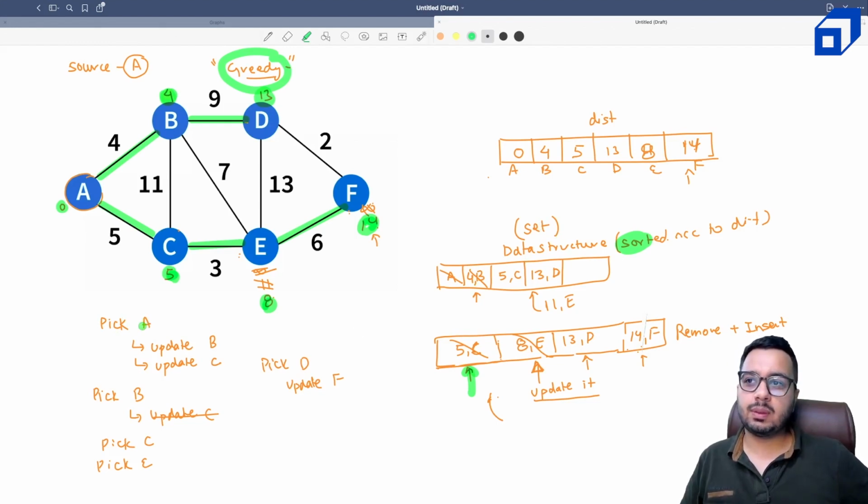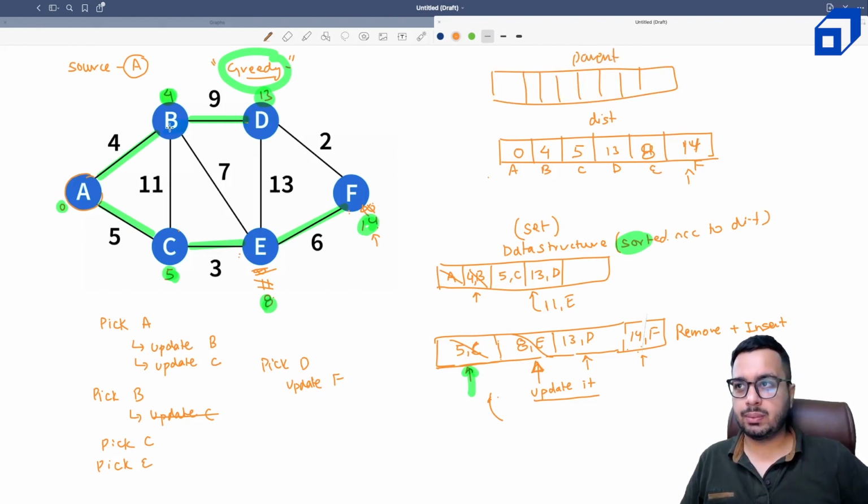If you want to trace the path, what you can do is create one more array like distance, that will be the parent array. For every node, whenever you are updating the distance, you can also update the parent. For example, parent of B is A, parent of C is A, parent of E is C, parent of F is E, right? So if you know the parents, you can easily backtrack and trace the path also, right? So this is how you can get the path and the distance.